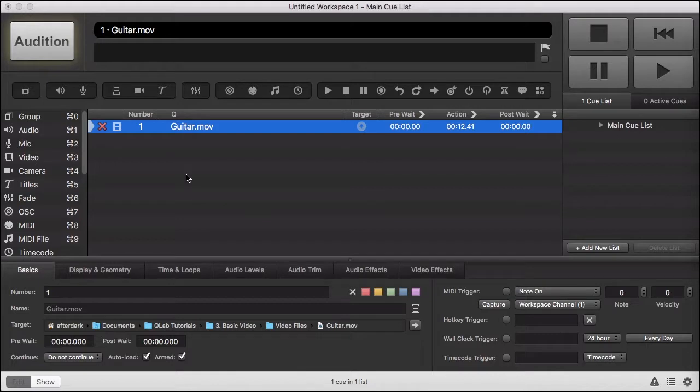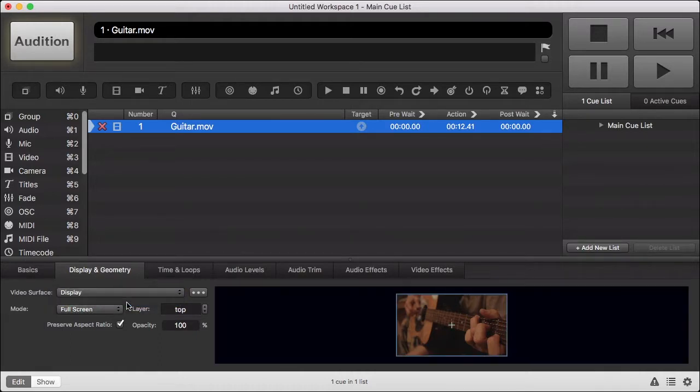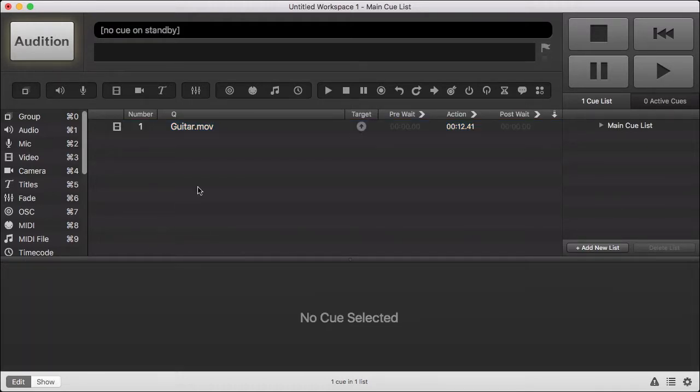Note that we have a red X again. In this instance, it's saying no valid video surface assigned. This means that we haven't yet told QLab which surface we want our video to play on. To set this, go to the Display and Geometry tab in the Inspector, and then under Video Surface, click Display. Now if you click off the queue, you will see that the red X is gone.